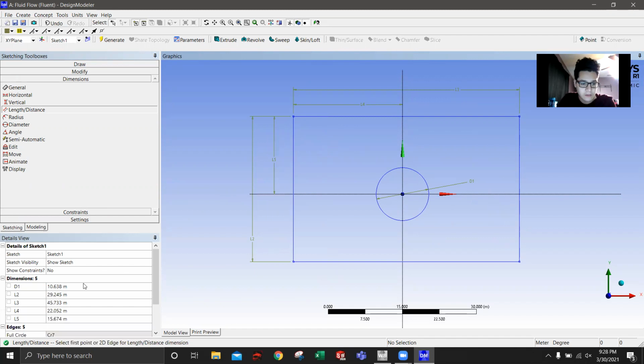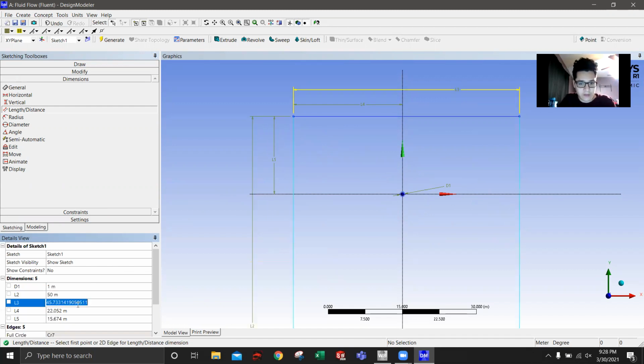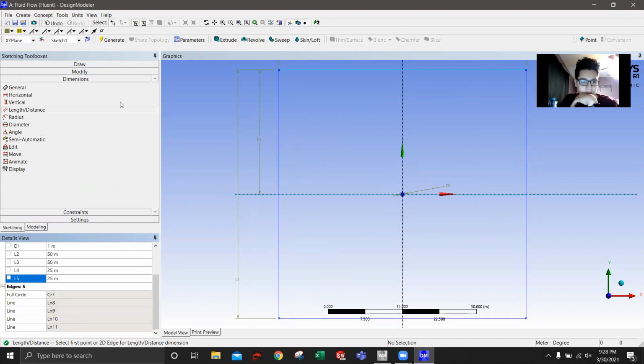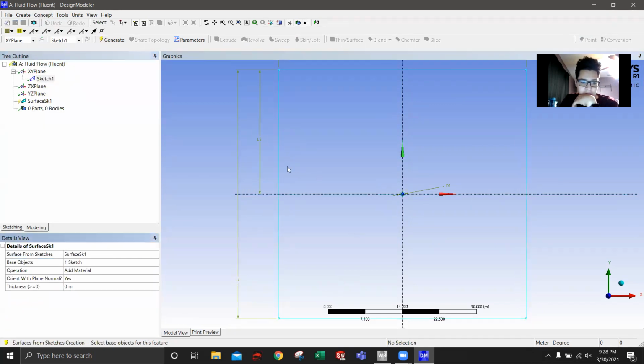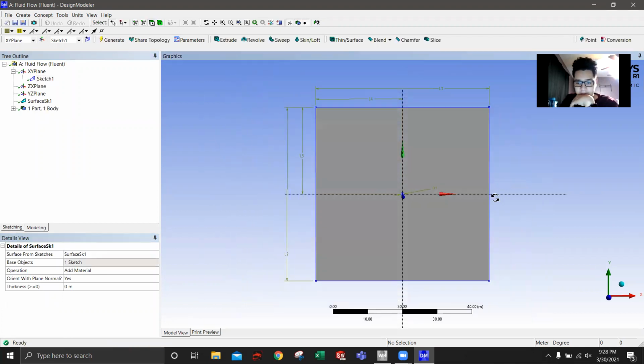So I'm just going to do that real quick. Our dimension: diameter is 1 meter, and total length of each side is going to be 50, and then to make it in the middle, 25 and 25. Sweet. I'm going to make that an actual surface in order to do our simulations on, and generate. There we are.